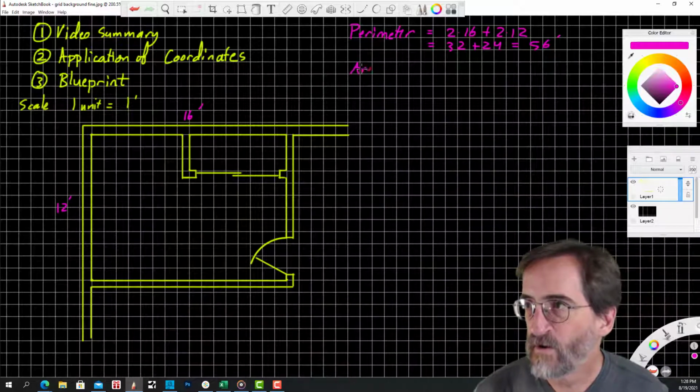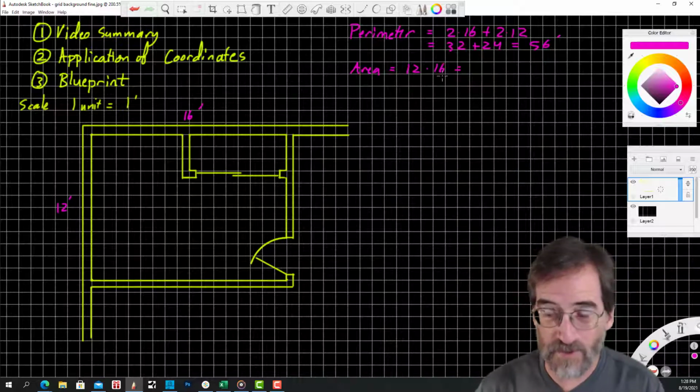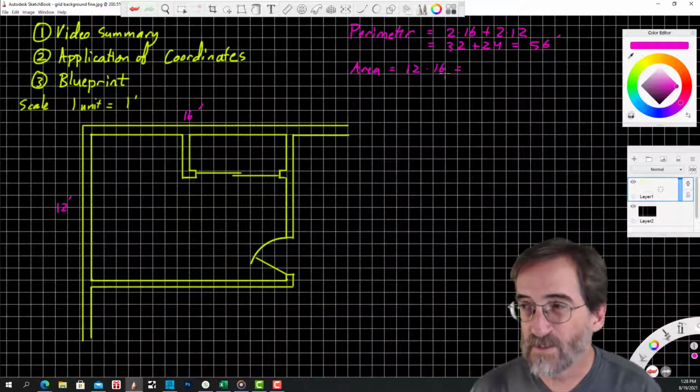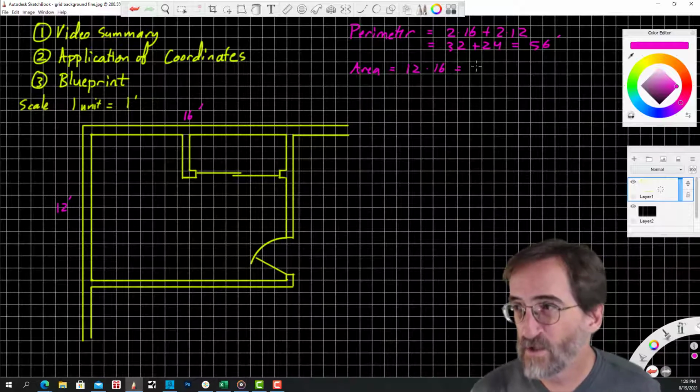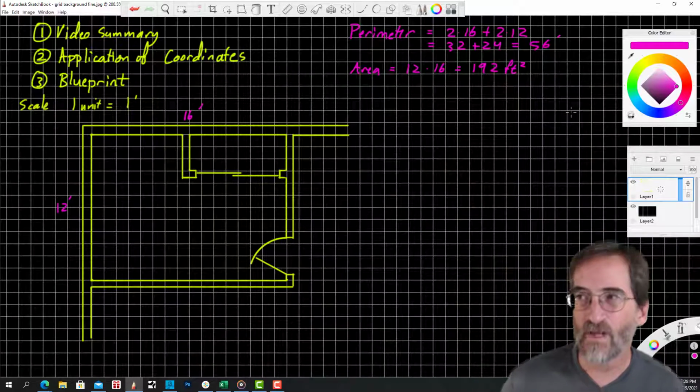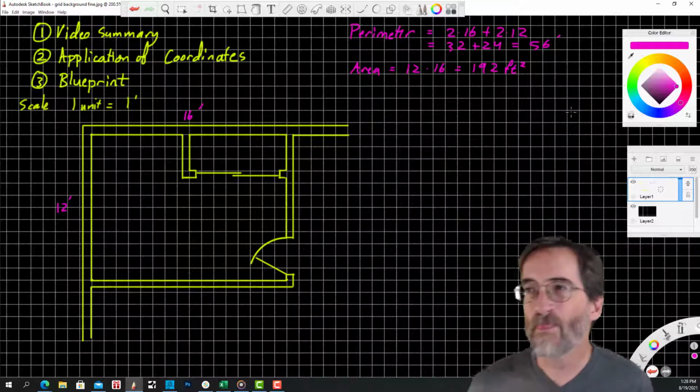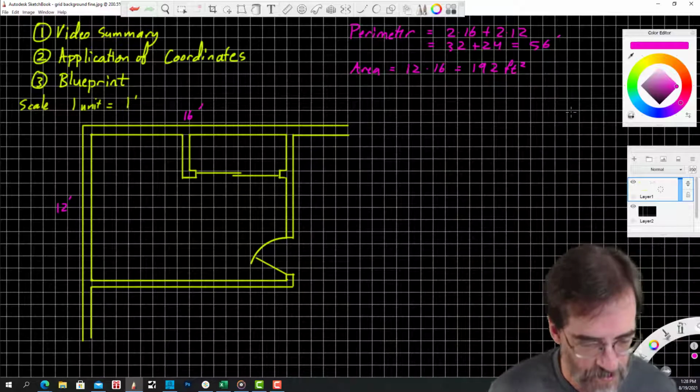The area is 12 times 16. To do that in my head, I think 10 times 16, which is 160, plus 2 times 16, which is 32. So 160 plus 32 is 192. And here we're going to have to write the FT squared because it's feet squared. It's area. All right, so that's another requirement.